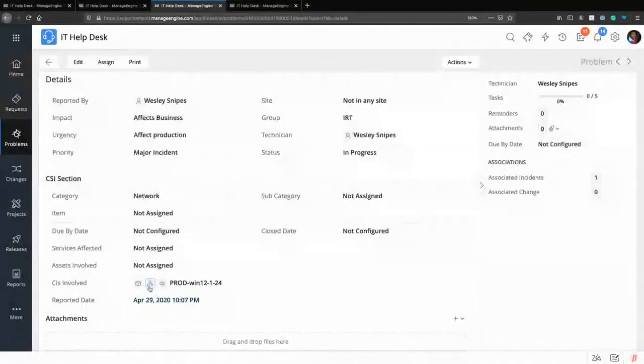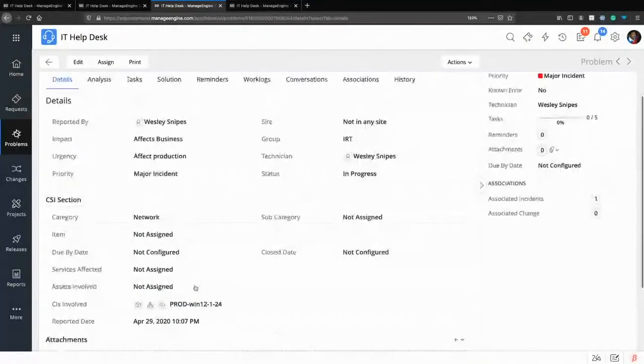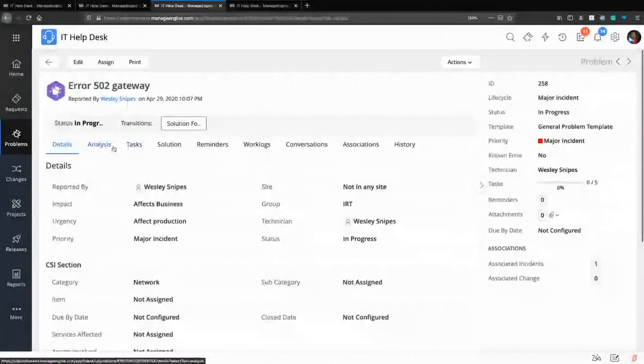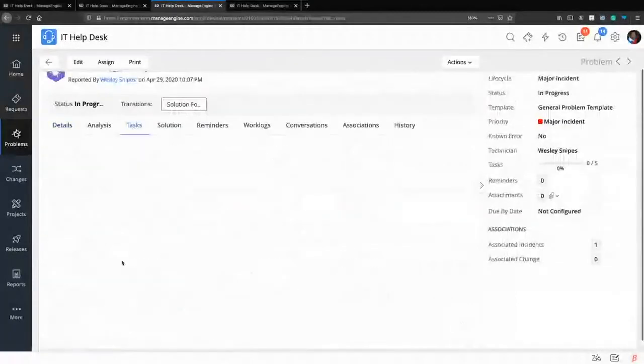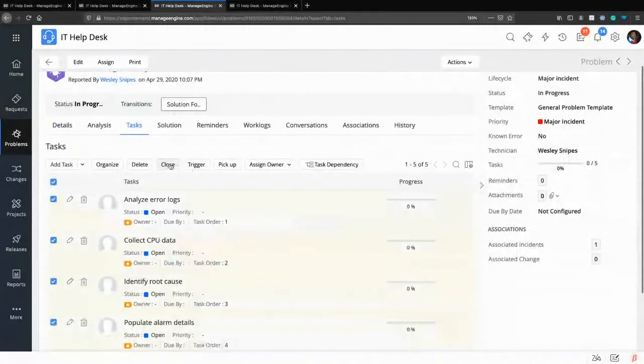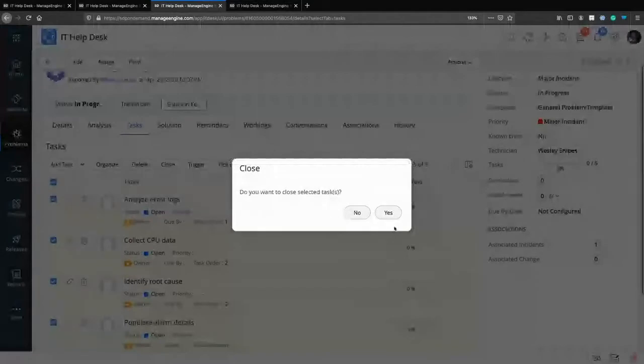So with the help of CMDB in problem management, you can clearly understand what are the things that might get affected as well. And if you need to inform somebody, you can always do that, right? So that is the CI field in a problem. And once the technician completes this particular problem, so he fixes the upgrade, he can close off all those tasks from the service desk system.